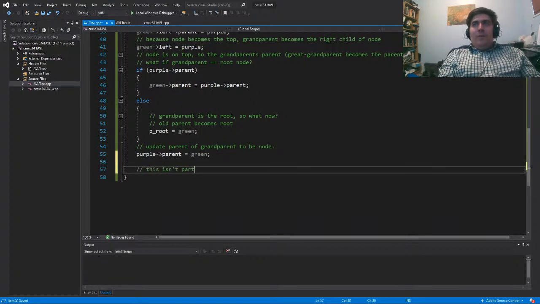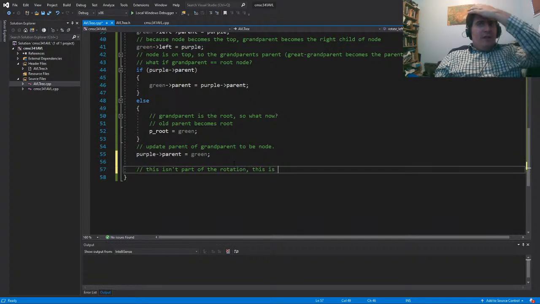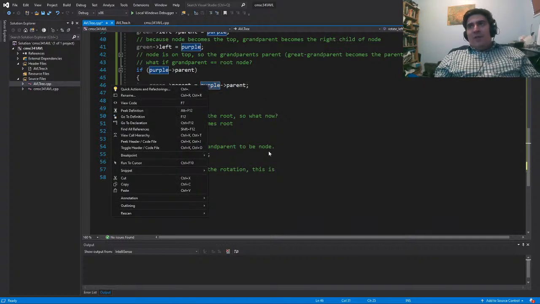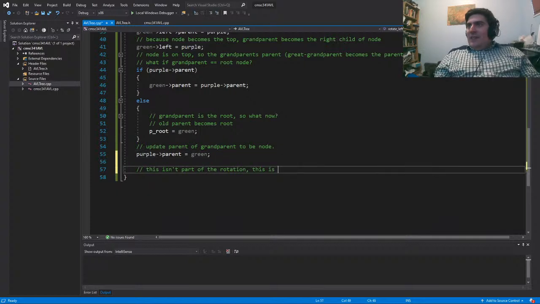We can't really test this yet because we don't have any of the other tree structure stuff done. So yeah, this isn't part of the rotation. Yeah, I know I don't use all the compiler features. I'm very bad about that. So this isn't part of the rotation. This is fixing up heights, right?